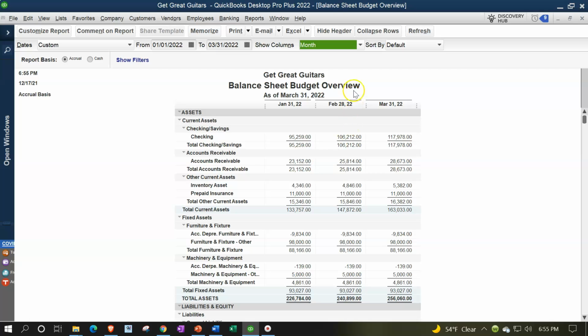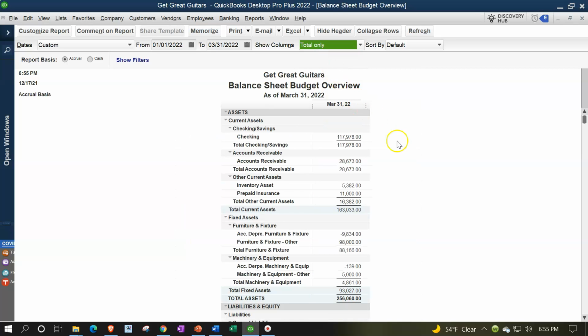If we want to see the year to date, we could of course change this one and change the months to say that we want to see the totals only. That's just going to show the March end data. It's a little bit different than the profit and loss, you'll recall, because the balance sheet is as of a point in time rather than a time frame, how much is going on during the time frame. So we just have the March data at that point.